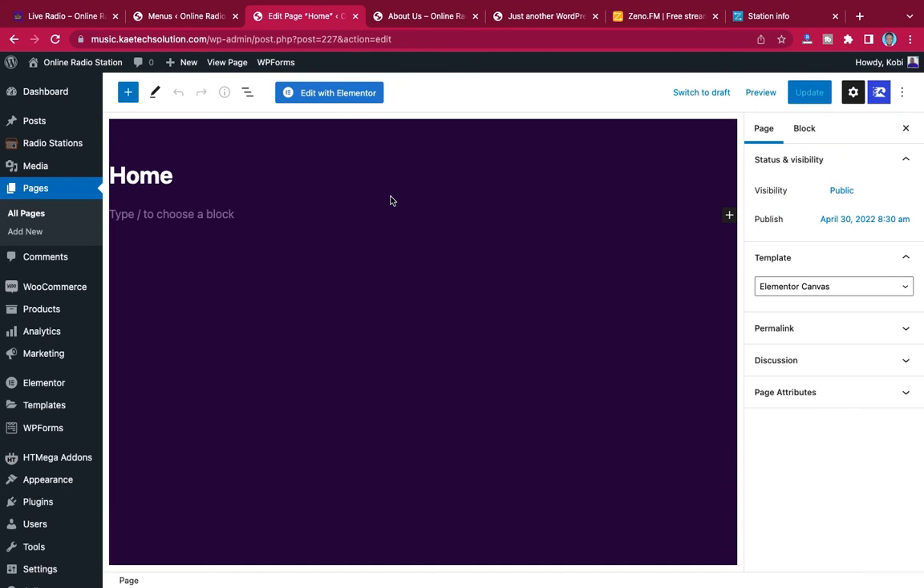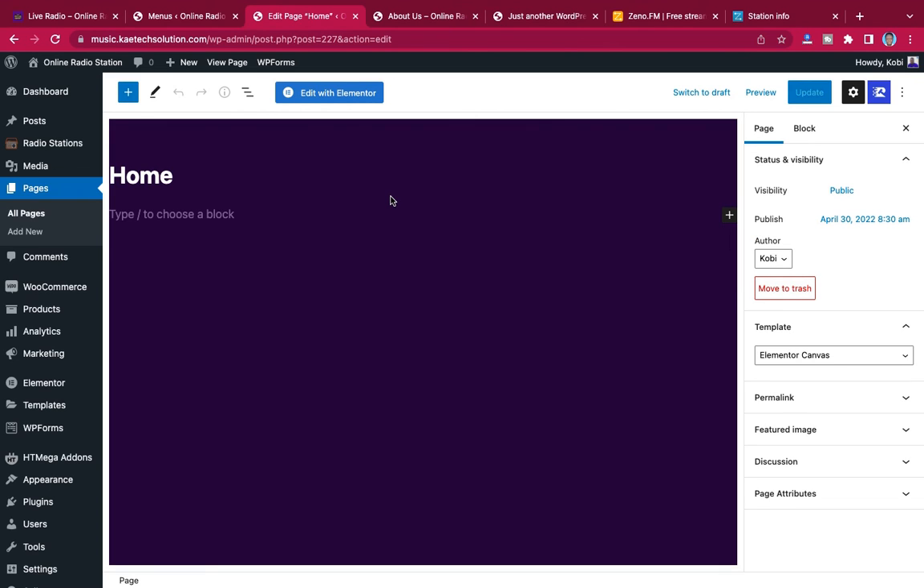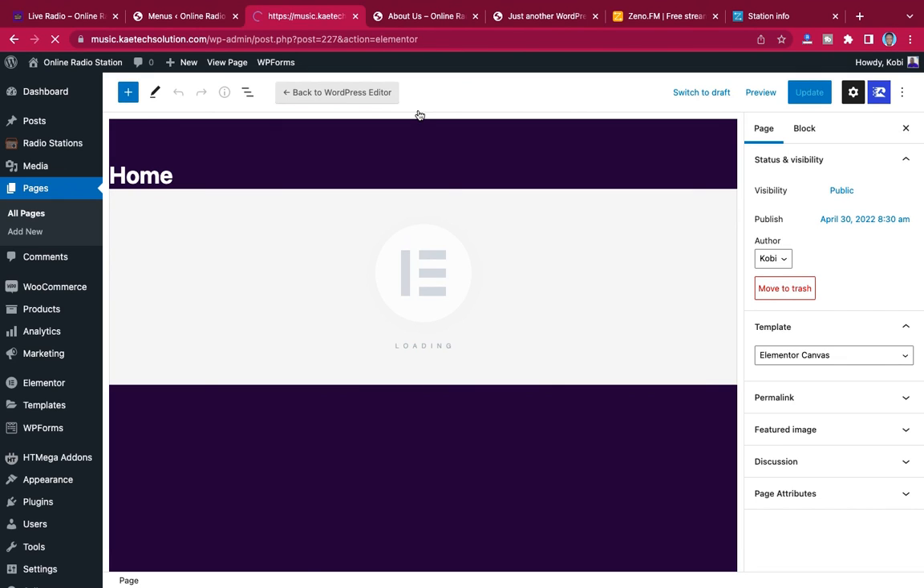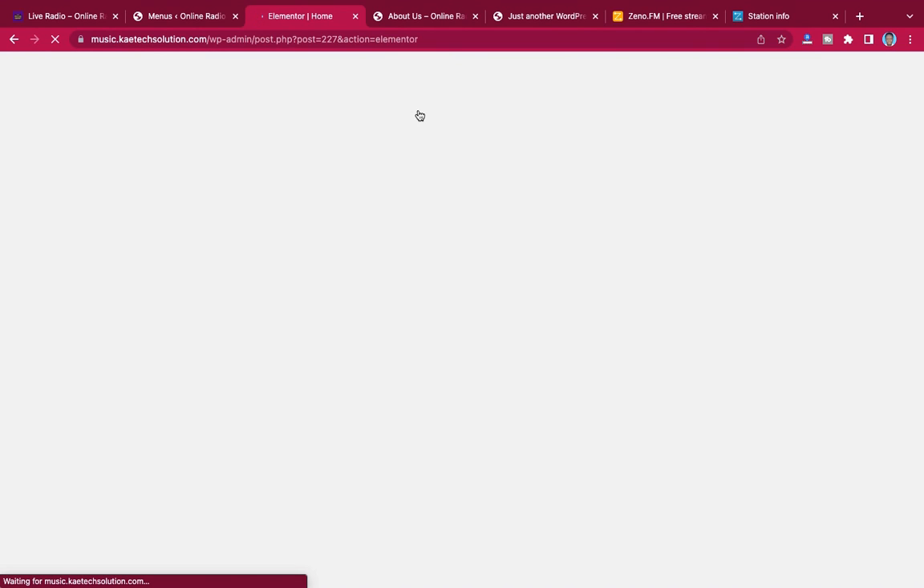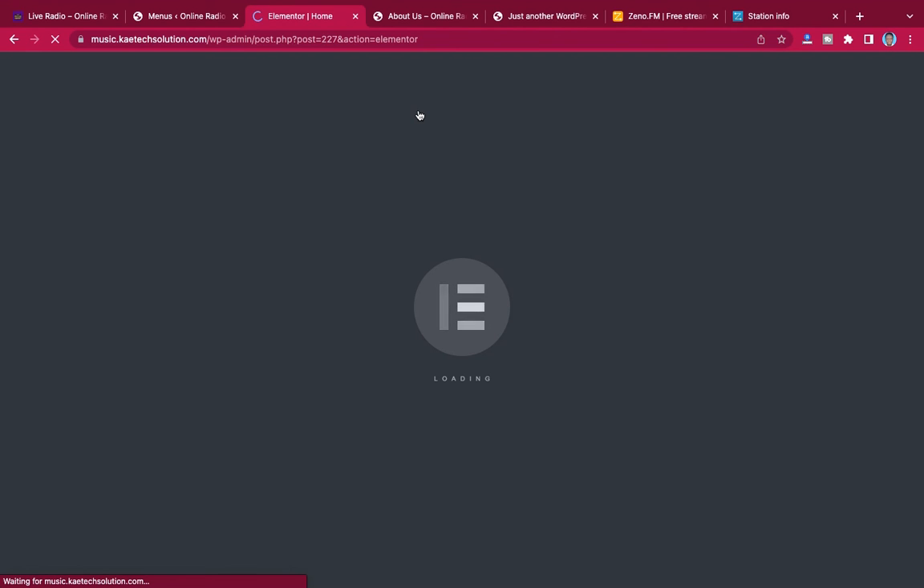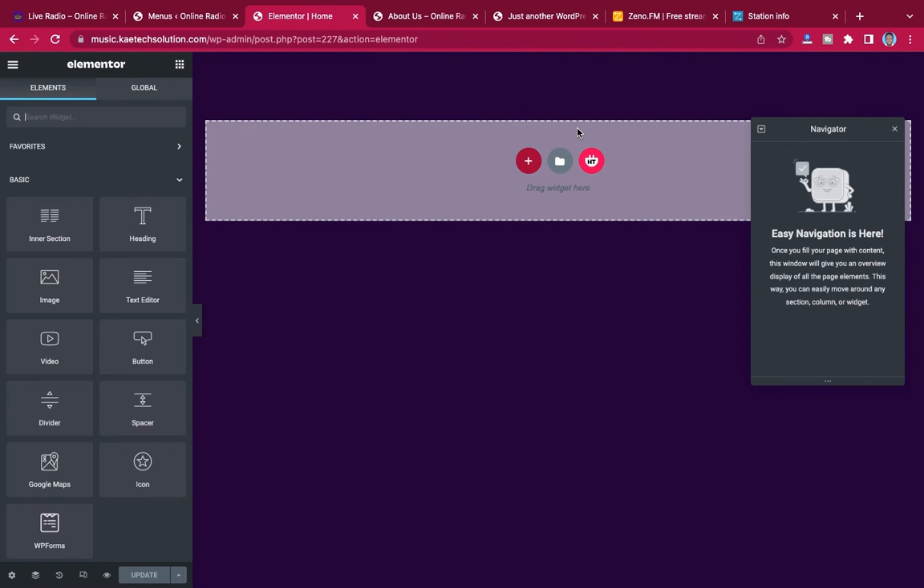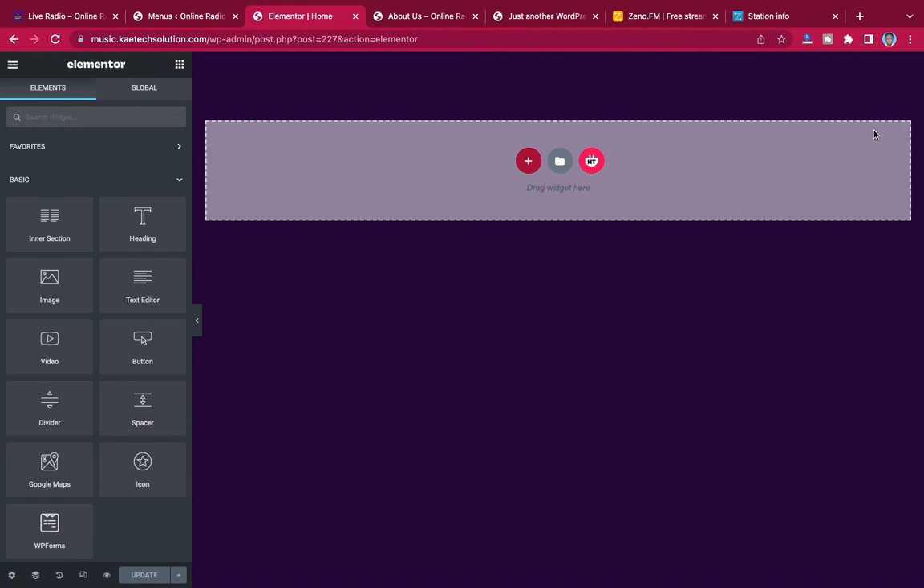Now that we have our customization set, let's design our home page. We click on edit, and then click on the place which says edit with Elementor. Click on it to start designing our front page. Okay guys, so this is our front page. I'm going to close the navigation. This is the front page that we are going to design.